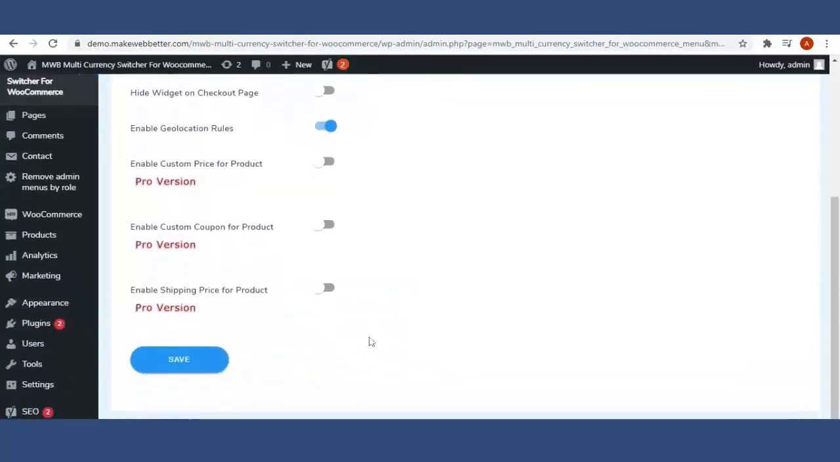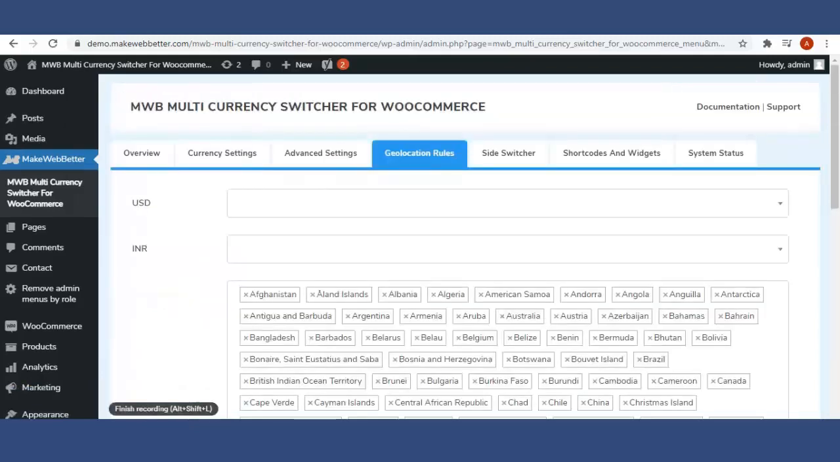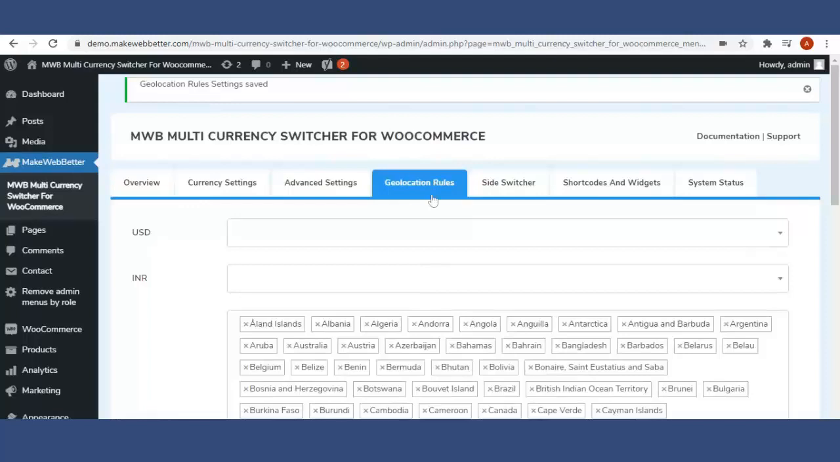Now let's move to the next tab, that is geolocation rules. So we are on the geolocation rules tab. Geolocation rules help the WooCommerce merchant or the admin to set the geolocation rules for users of different countries. Here the admin or the WooCommerce merchant can select the country in which they want to show or display the currency from the drop down menu.